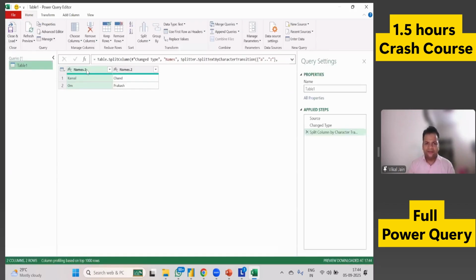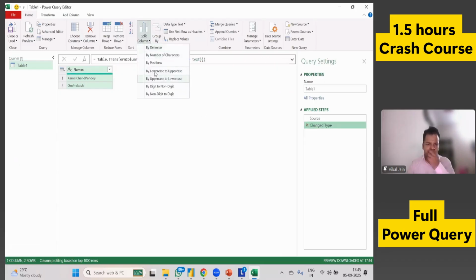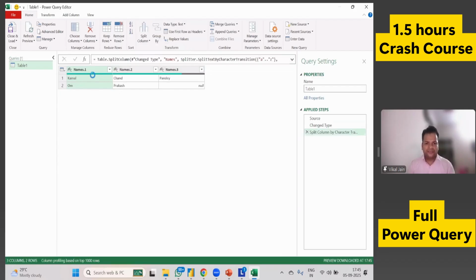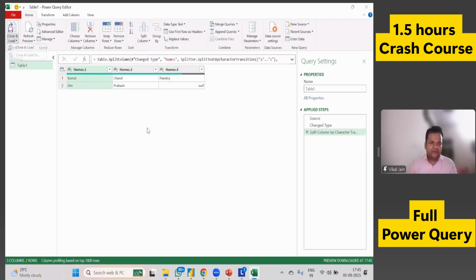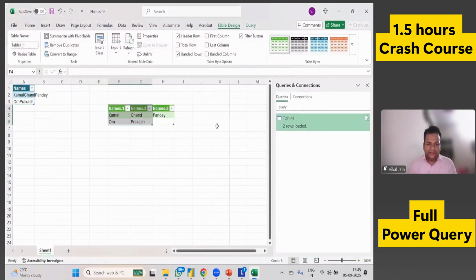Now what error have we made here? If you double click on it, sorry, just close this, and if I split by lowercase to uppercase, this time it has done the three things. So let me load this data once again by splitting into three separate columns, lowercase to uppercase, and Close and Load. Now my data has been refreshed.